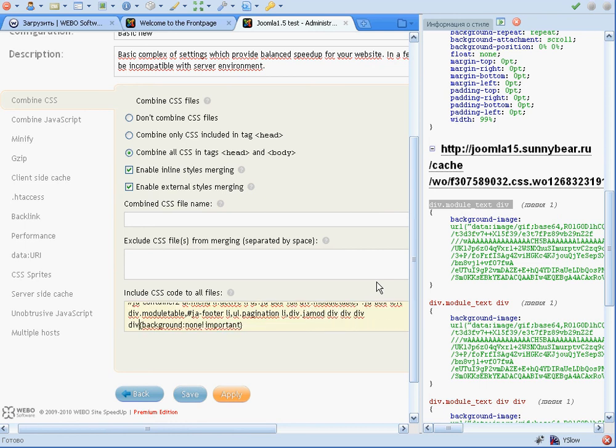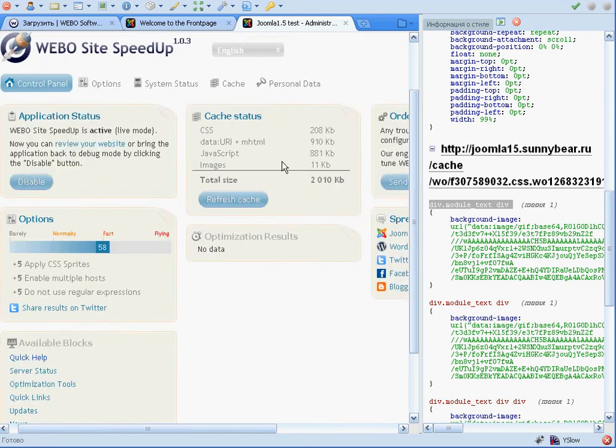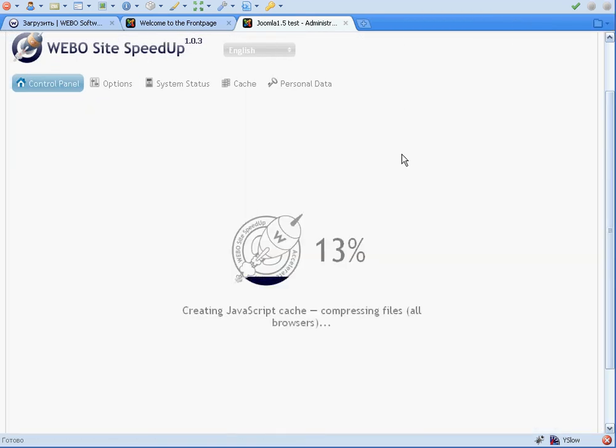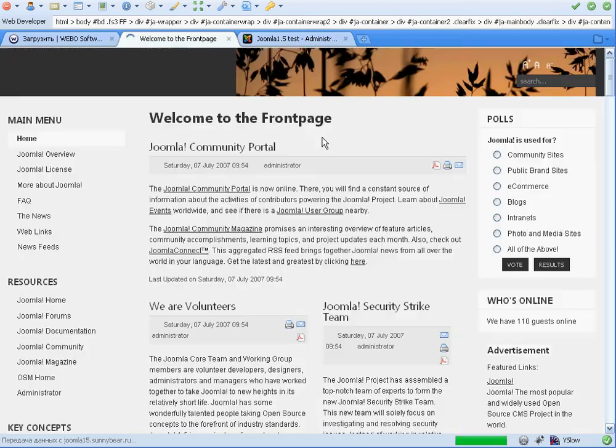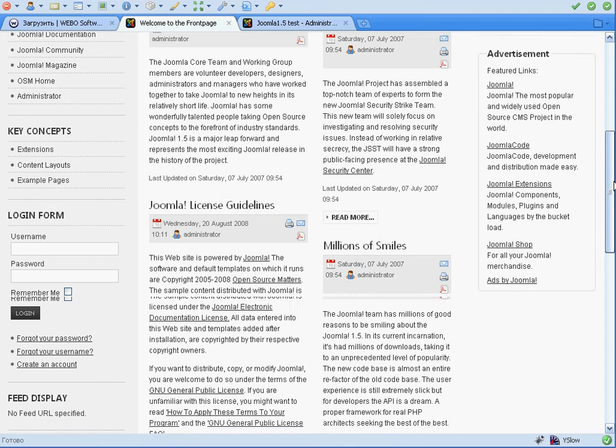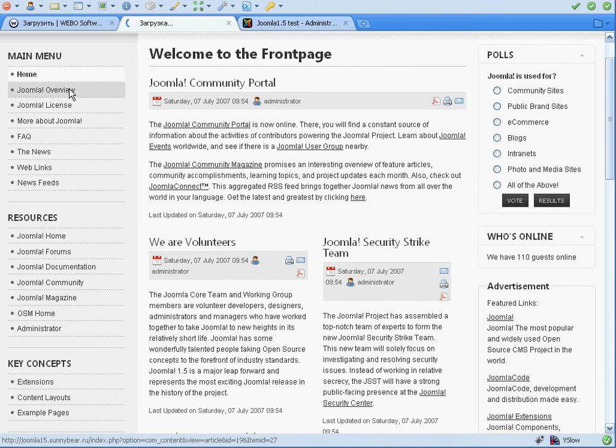Okay, we apply the configuration, go into refresh cache, and it seems now all should be okay with our website design and our website loading speed. Okay, reloading our website. Yes, no artifacts. No artifacts here, no artifacts here, no bugs here, and we're checking the left menu, and no bugs in the left menu.